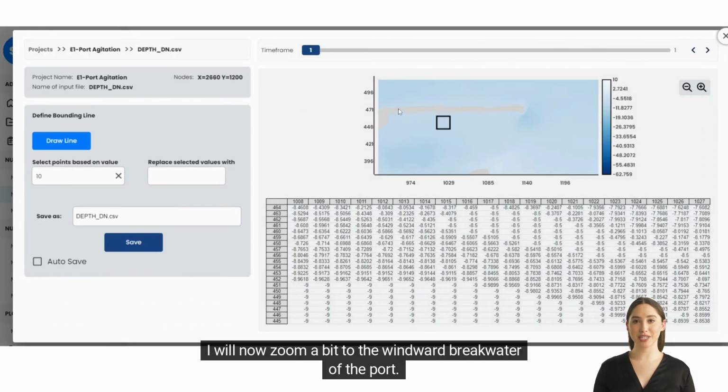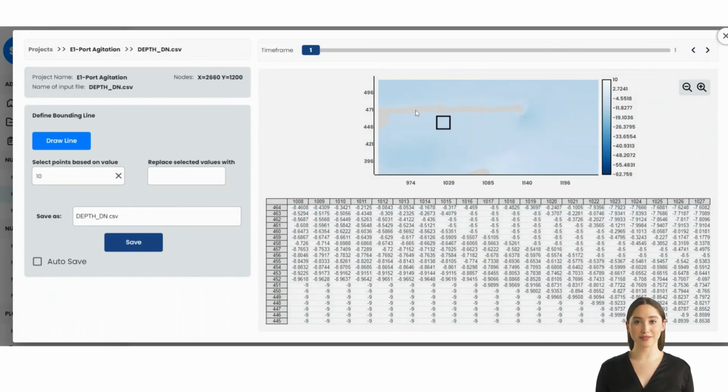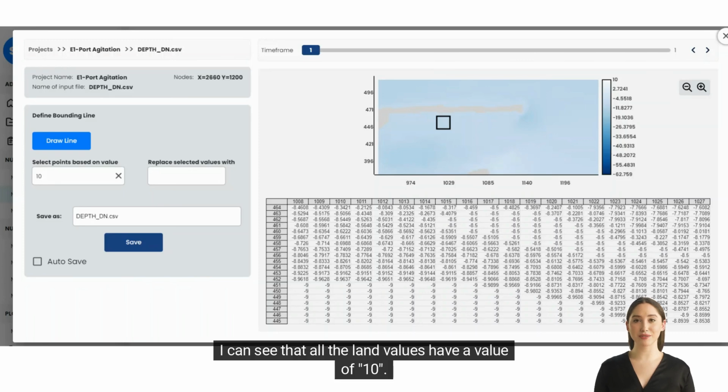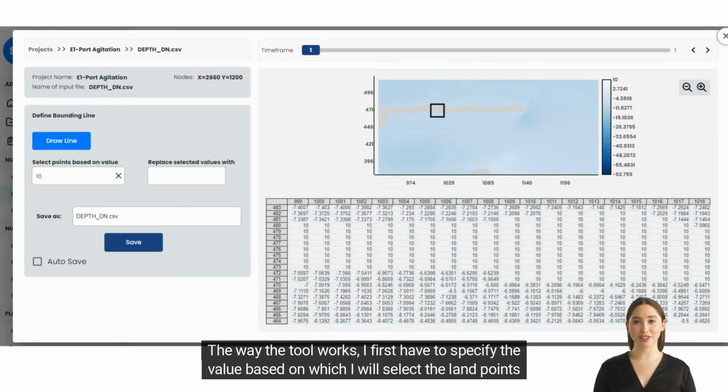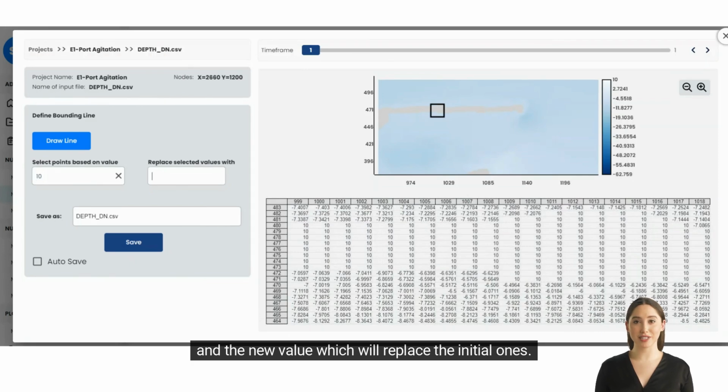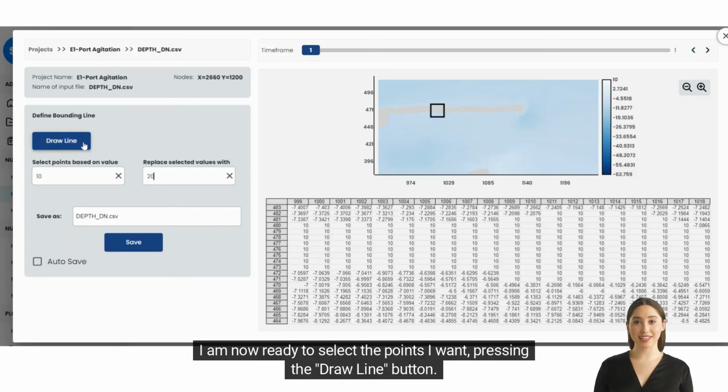I will now zoom a bit to the windward breakwater of the port. I can see that all the land values have a value of 10. The way the tool works, I first have to specify the value based on which I will select the land points, and the new value, which will replace the initial ones. For my case, I will replace all values of 10 with a value of 20. I am now ready to select the points I want, pressing the Drawline button.